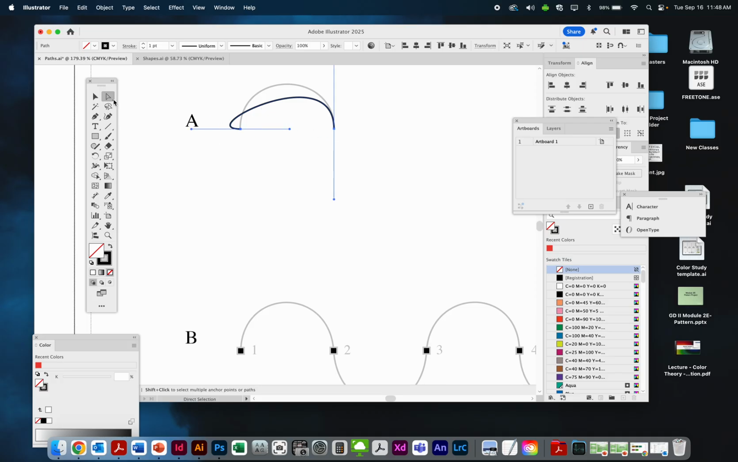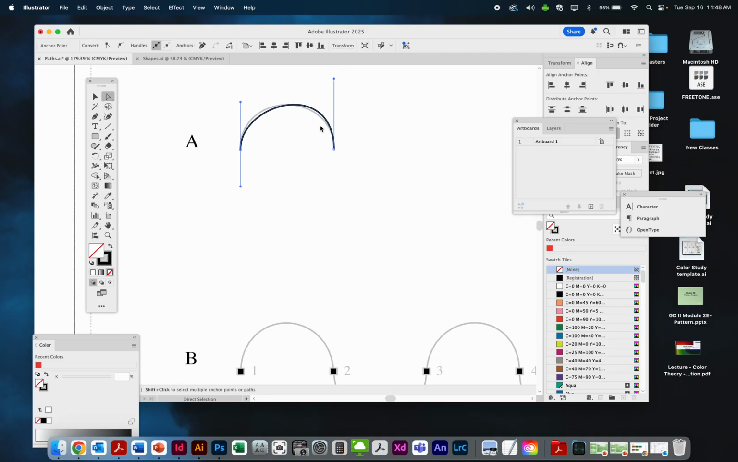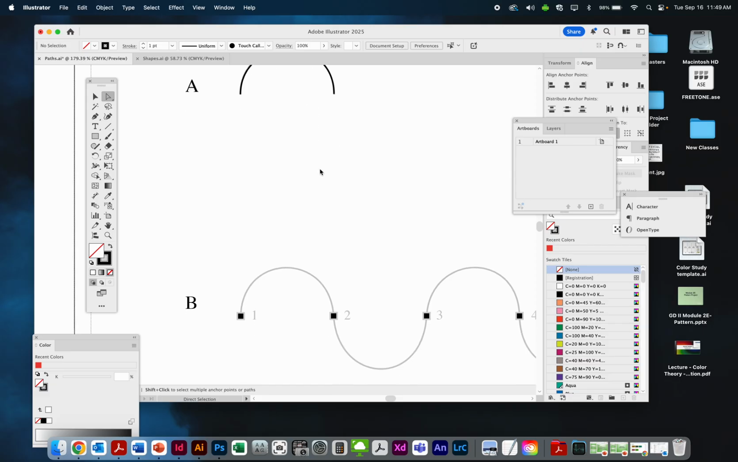And with the white direct selection arrow tool, you can click on just one point, and you can change the direction of the curve. So if I hold down shift, it'll be straight up and down. And I can also change it this way to match the gray curve. And that would be a good match. You could maybe go down a little bit just to completely cover the gray.